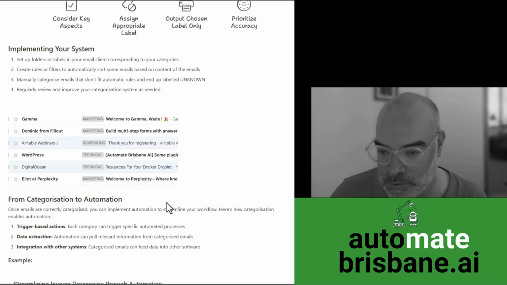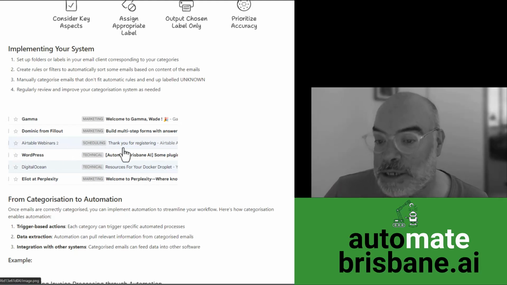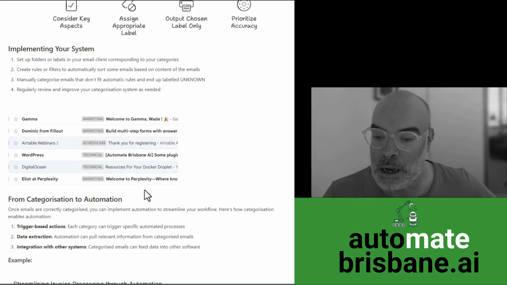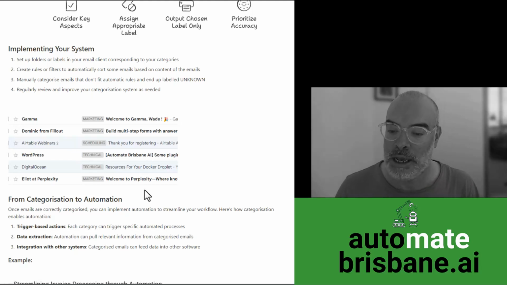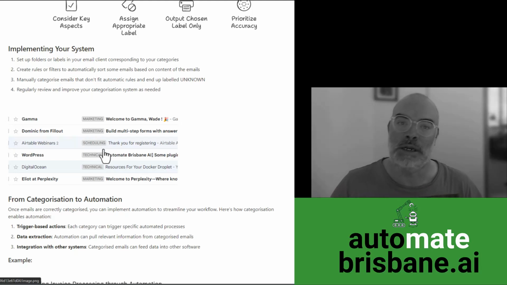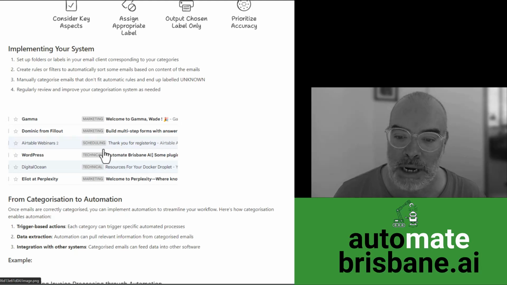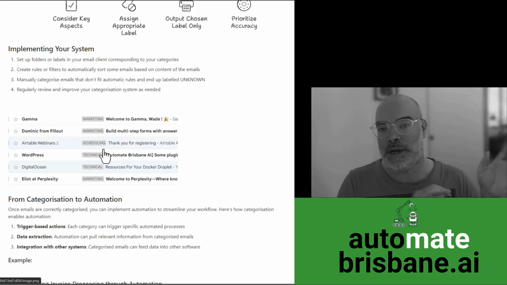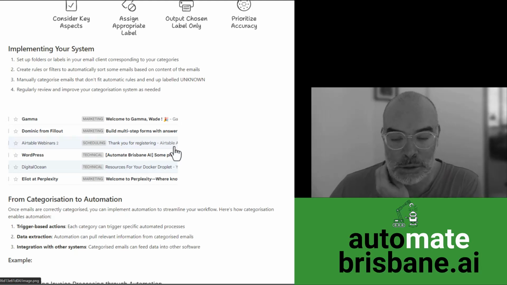So this is just an example of my email. And say, for example, this scheduling one, I signed up for a webinar, and so it labeled as scheduling. And then from there, we can do automations. So in my scheduling one, it picked up that I'd nominated myself for a webinar. And so it went in and automatically put that into my calendar.